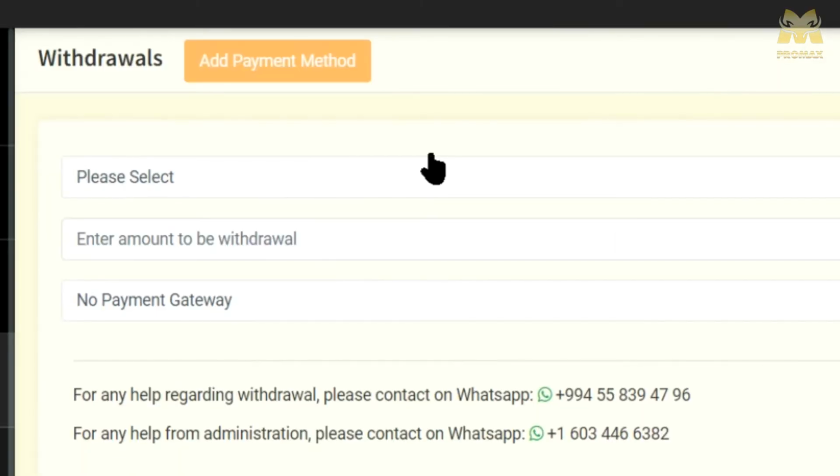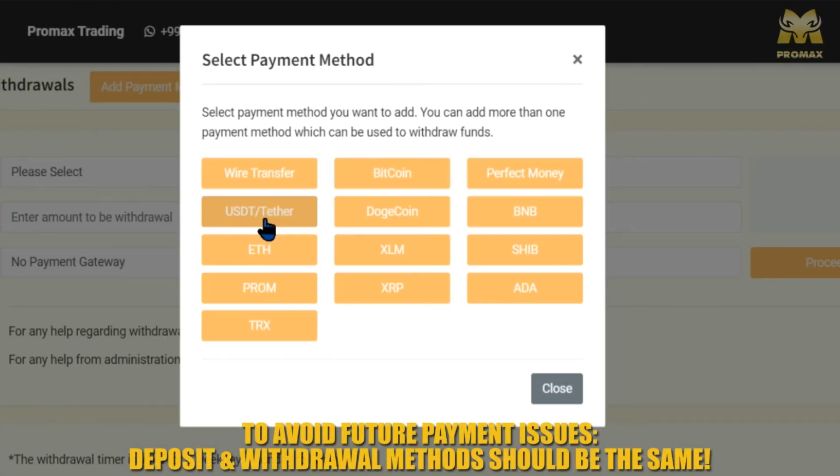If you use this option for the first time, you must add the payment method first. Let's add a payment method by clicking this button. Remember, if you deposit money via USDT, you can only withdraw using USDT. Likewise, if you deposit using Perfect Money, you can only withdraw using Perfect Money, and so on.